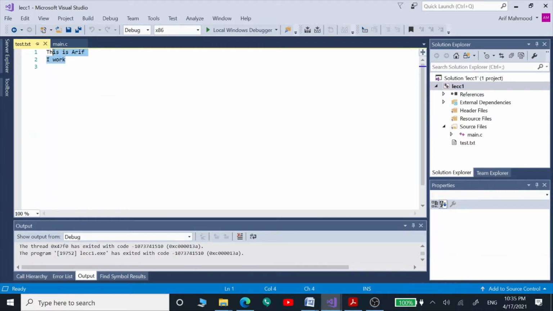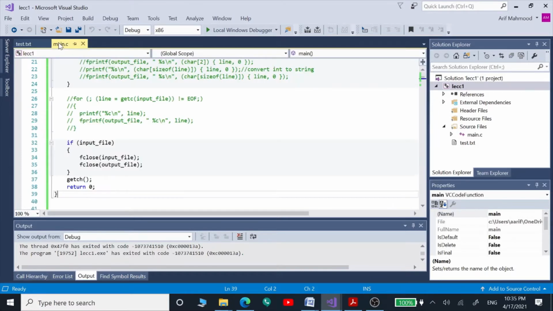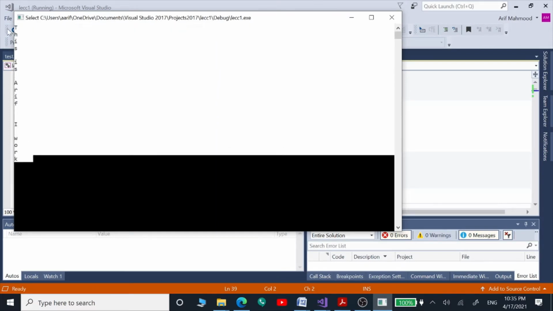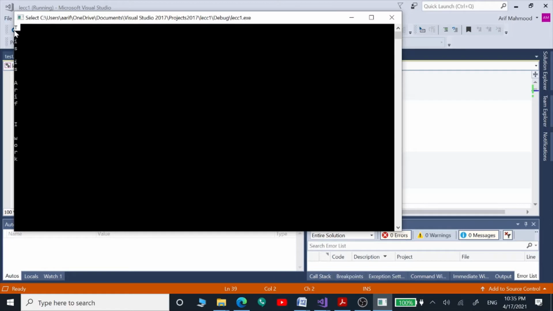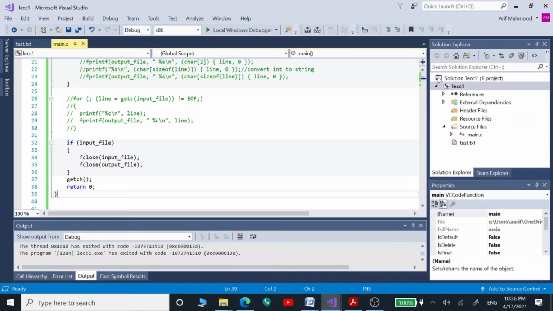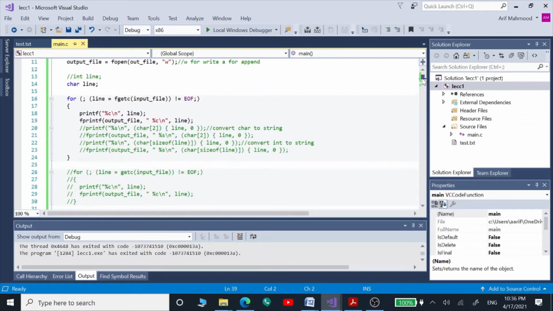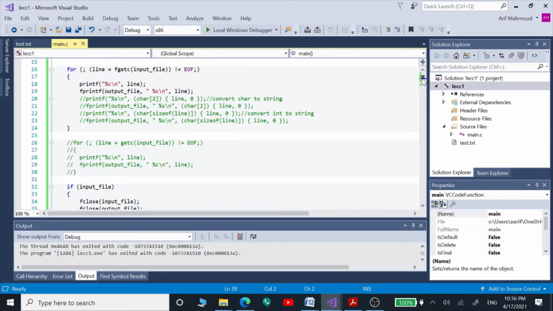These are the contents of our input file, and now I am going to run this program so that you guys can understand how this program works. So this is our output, and these are all characters, letters written on each line one by one. So this is the way we can read through the contents of our input file with the help of characters in C.